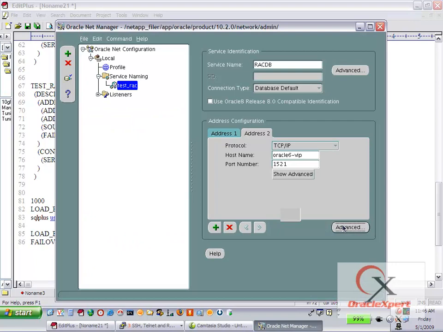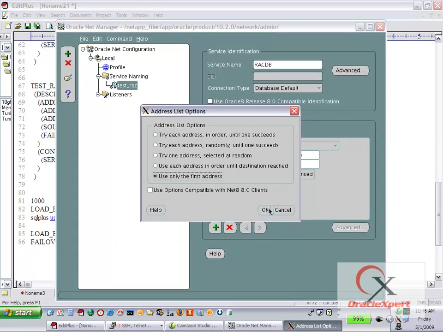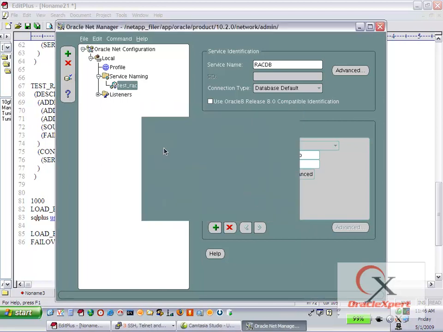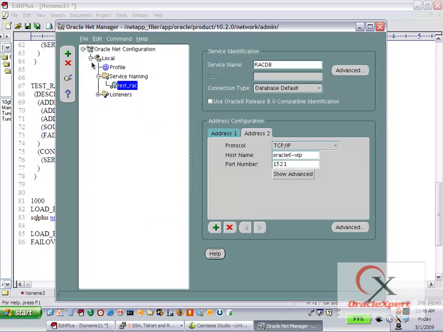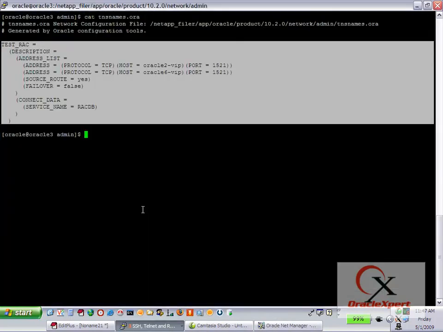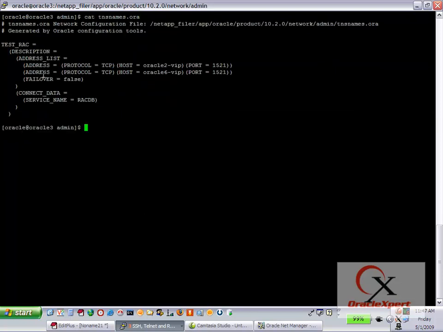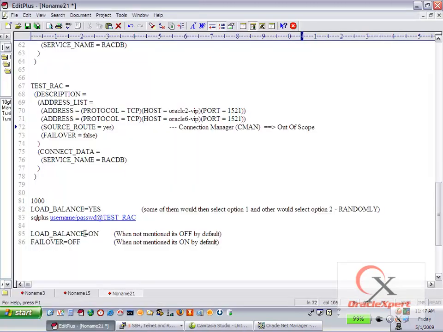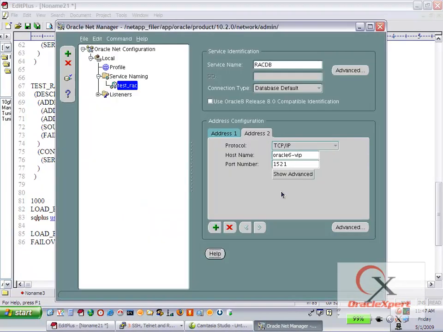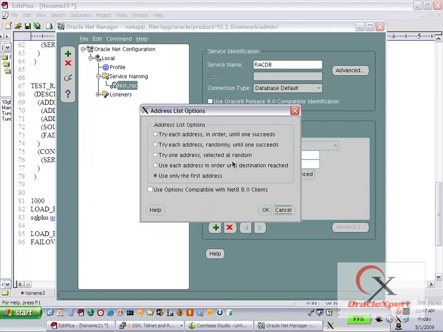Then I categorically select use only the first address. Are you using load balancing? Are we using failover? No. So let's save this one. In this case you will see a different tnsnames.ora. Categorically, failover has been set to false. We are not talking about load balance, so what will apply? The default value, and the default value is anyway off. So that's what we mean by advanced connection settings here.